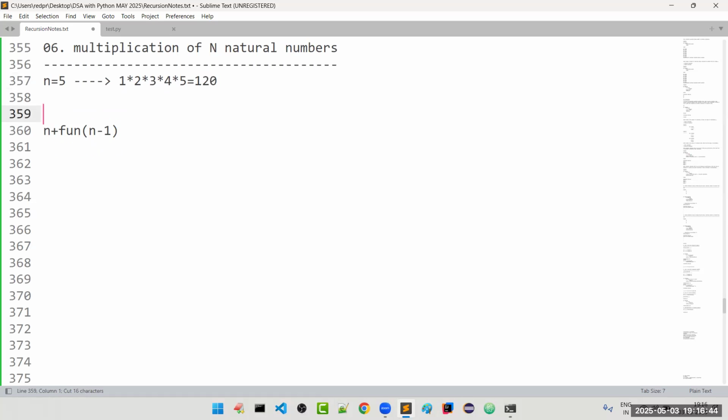What is the result? 120. Here also a common pattern is there. What is the pattern? n into function of n minus 1. Is it correct? Please confirm.